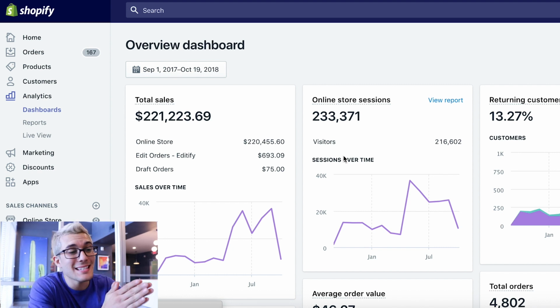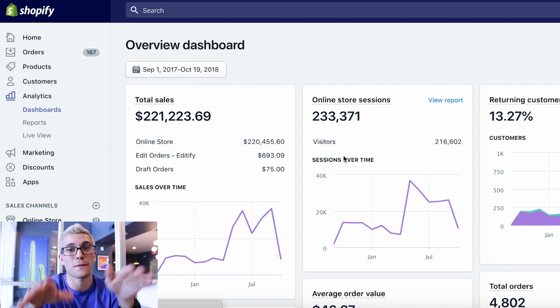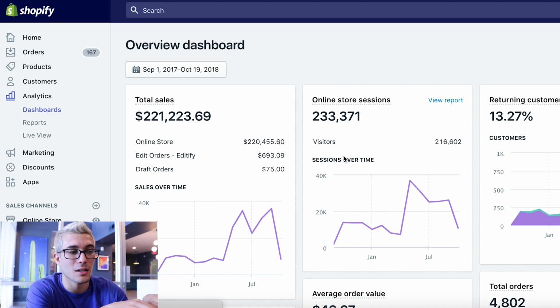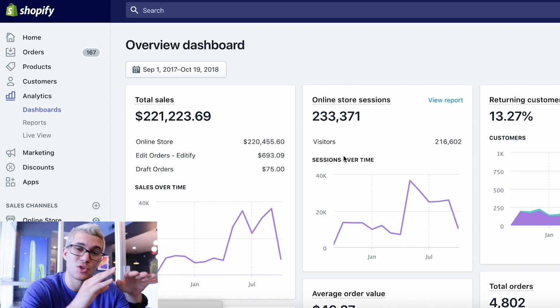Now, without further ado, let's hop into my store and show you which theme it was that I used and exactly how I set it up so you can too. So here we are inside of one of my Shopify stores, and we can see here $221,000 since about the start of this store, which was all using this free theme. And you can see here up until October 19th, it was when we were using this free theme before finally transferring over to a paid theme that was in the Shopify store.